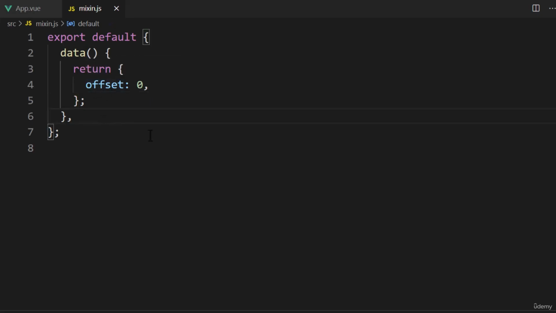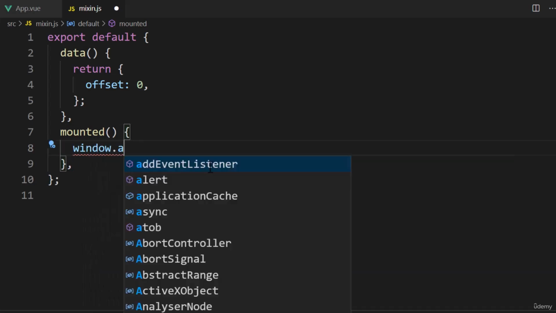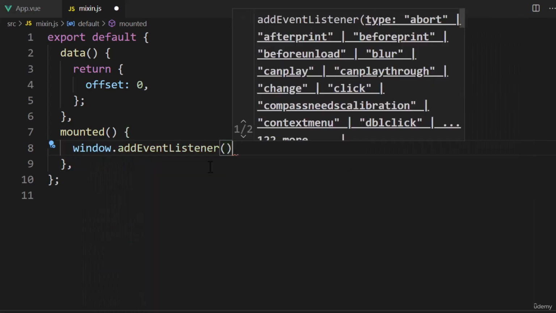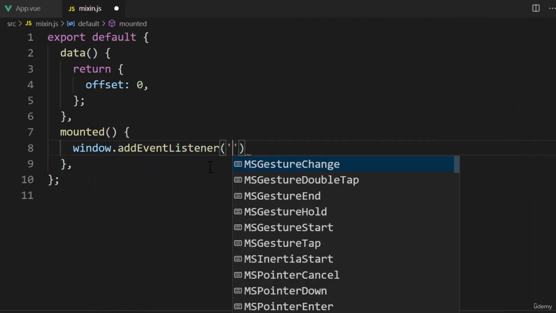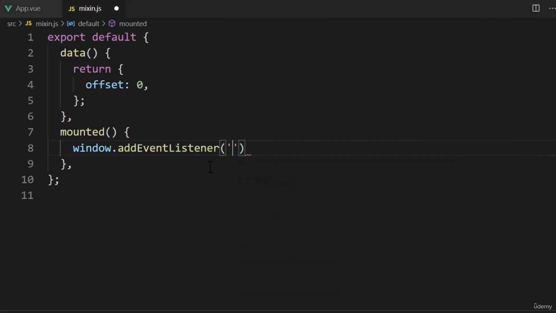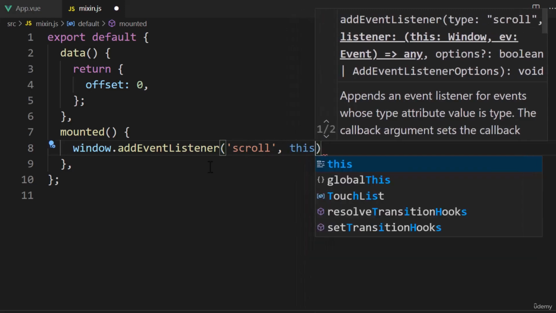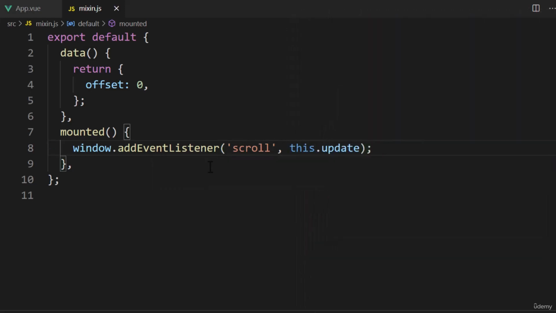We'll start listening for the event when the component is mounted. Define the mounted lifecycle function. Inside the function, we'll listen to the event by calling the window.addEventListener function. The name of the event is called scroll. If the event is emitted, we'll call the this.update function. This function isn't defined. Let's define it next.